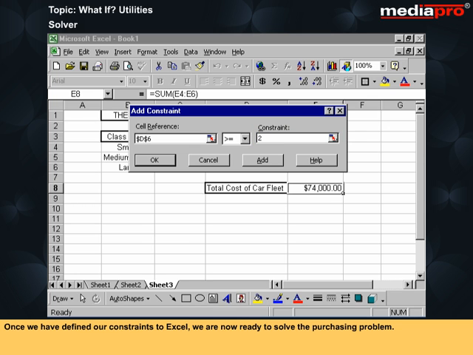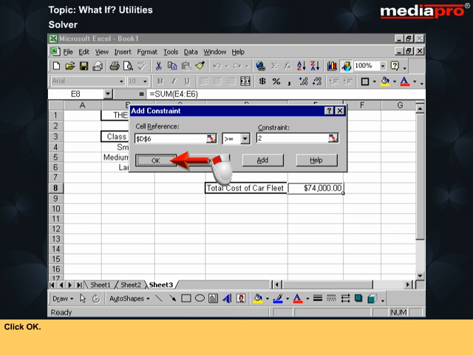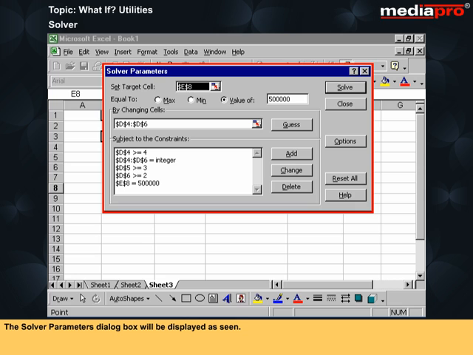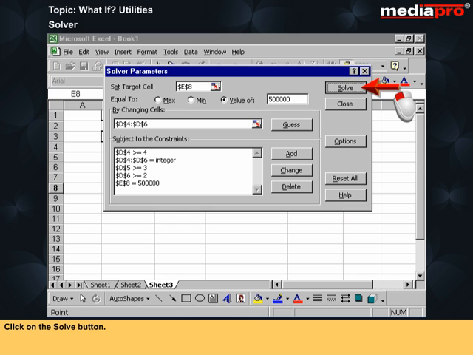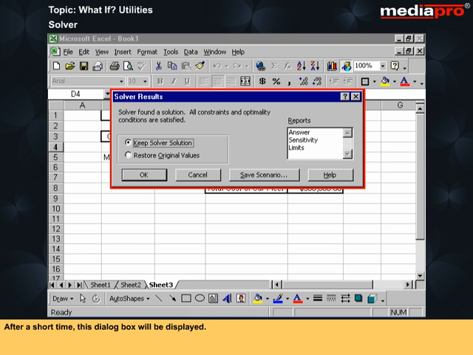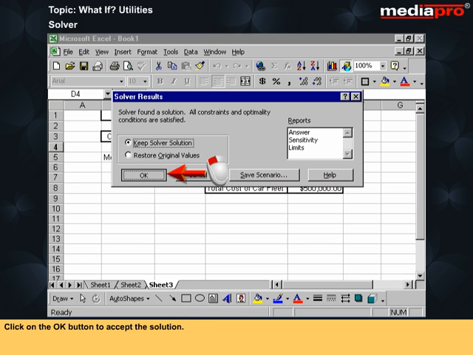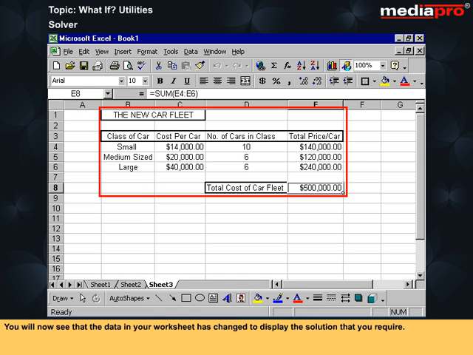Once we have defined our constraints to Excel, we are now ready to solve the purchasing problem. Click OK. The Solver Parameters dialog box will be displayed as seen. Click on the Solve button. After a short time, this dialog box will be displayed. Click on the OK button to accept the solution. You will now see that the data in your worksheet has changed to display the solution that you require.